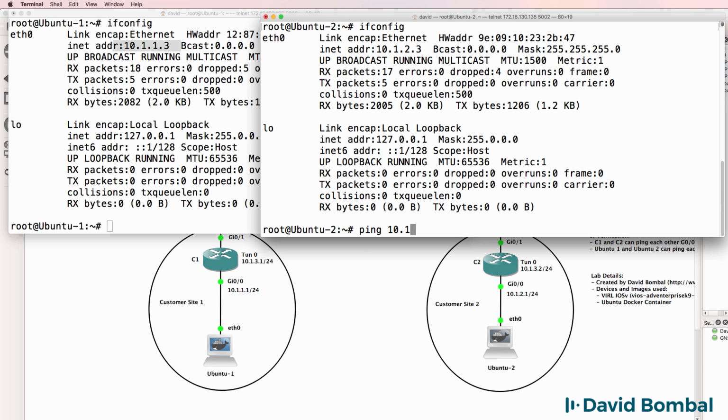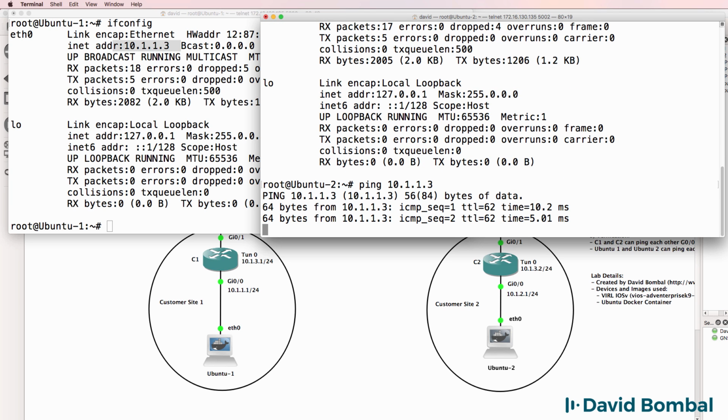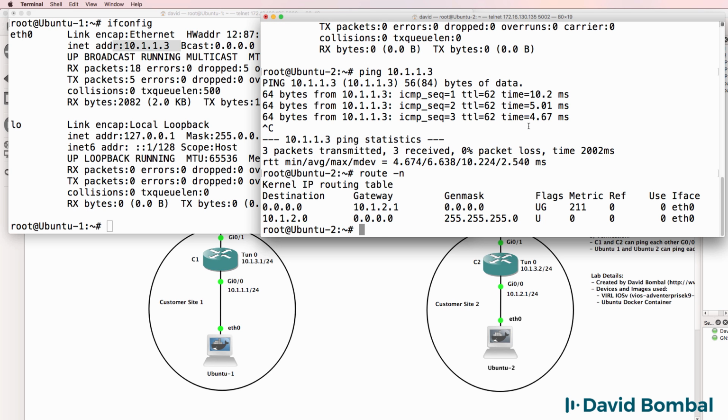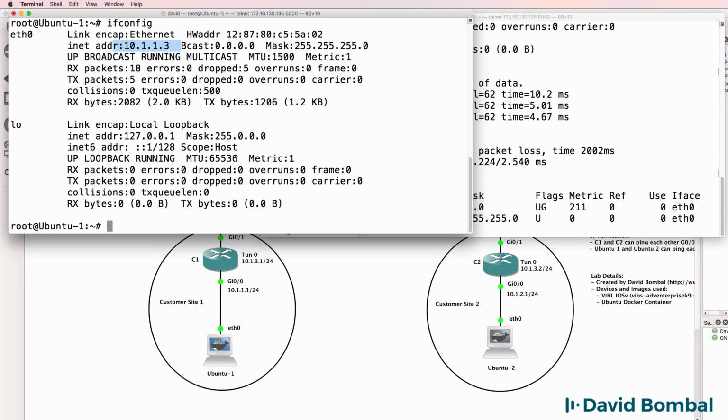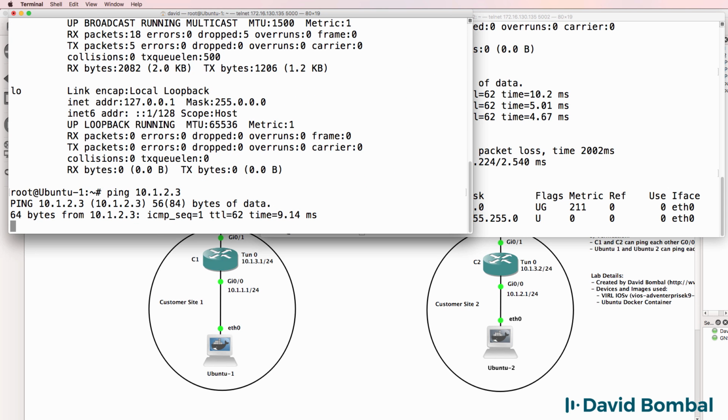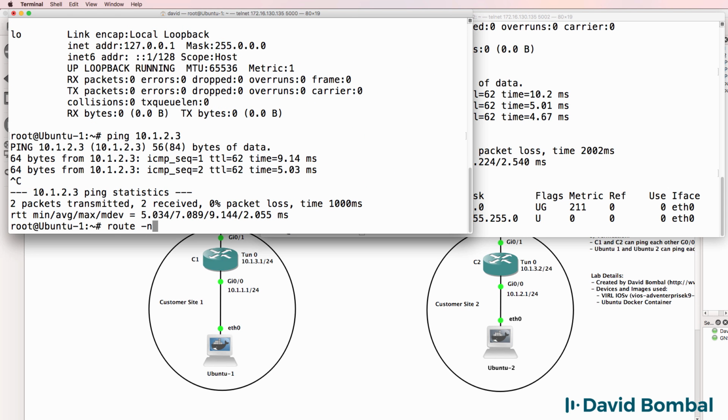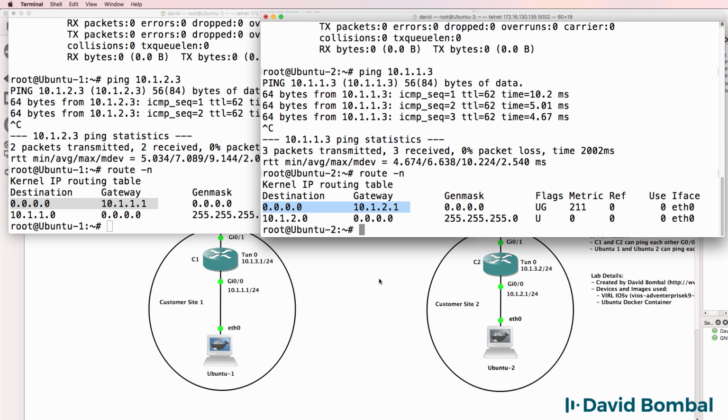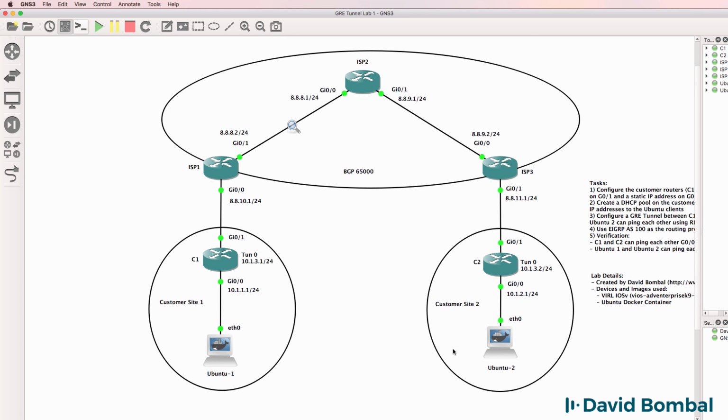So now, can we ping Ubuntu 1? Yes, we can, and that's because a default route has been added to the Ubuntu client. What about this side? Can it ping the other PC? Yes, it can. And that's because the Ubuntu client has a default gateway or default route. If these were physical PCs, you could have done an IP DHCP renew or shut an interface down and re-enabled it to make sure that the client got an IP address as well as a default gateway.